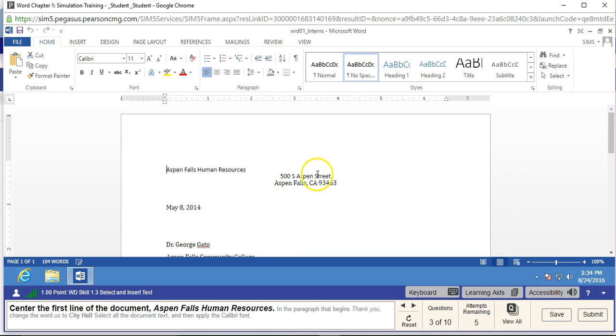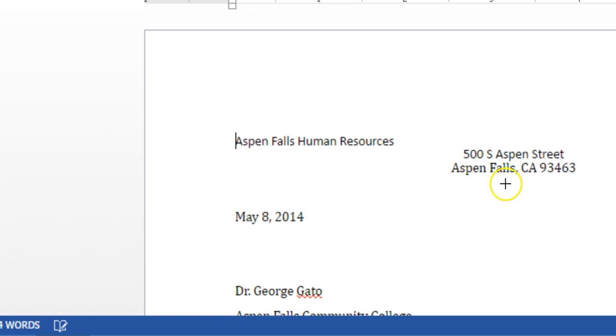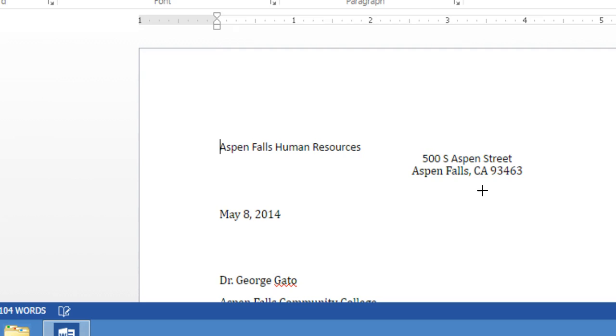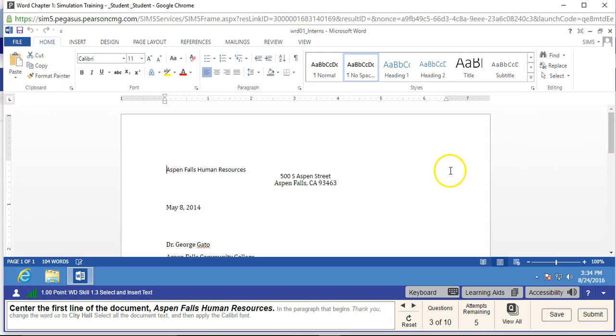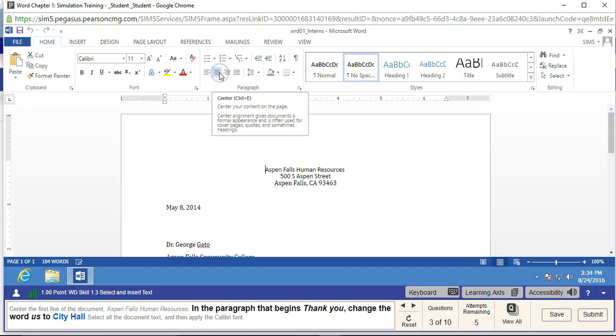Now we can see up here at the top of our document, this first line, Aspen Falls Human Resources, is left justified when the second two lines of the heading are not. So we're going to fix that. The way that we fix that is we want that to be centered. Up here in the paragraph section, we can see it's left justified. All we have to do is select the center, and it moves it over.